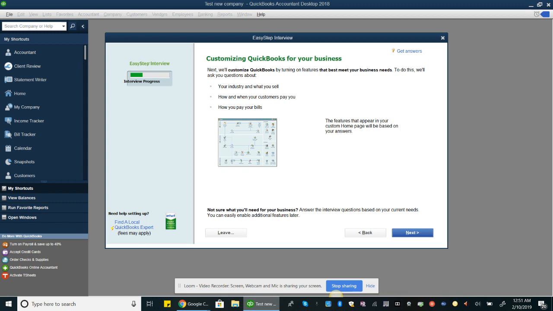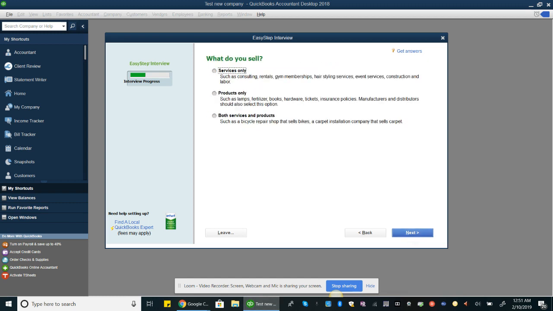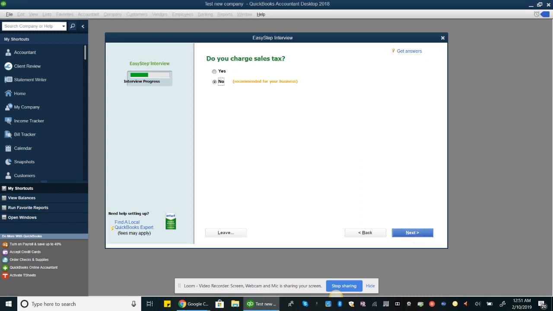Next, we'll customize QuickBooks by turning on features that meet your business needs. To do this, we'll ask you questions about what your industry is and what you sell, how and when your customers pay you, and how you pay your bills. So this is part of the more detailed features that we get going through the advanced options. We said this was an accounting firm, so we'll say services only.